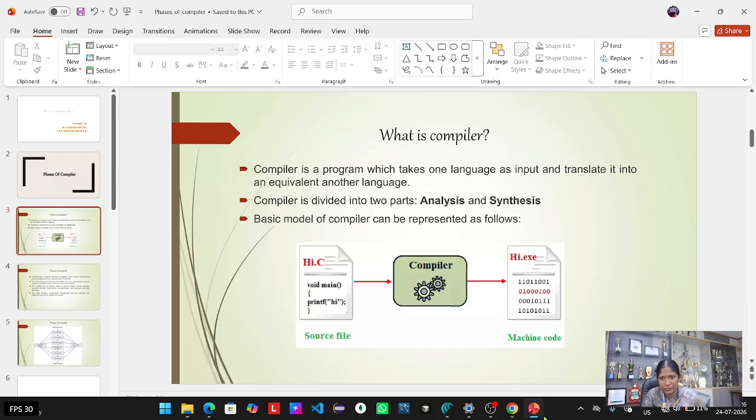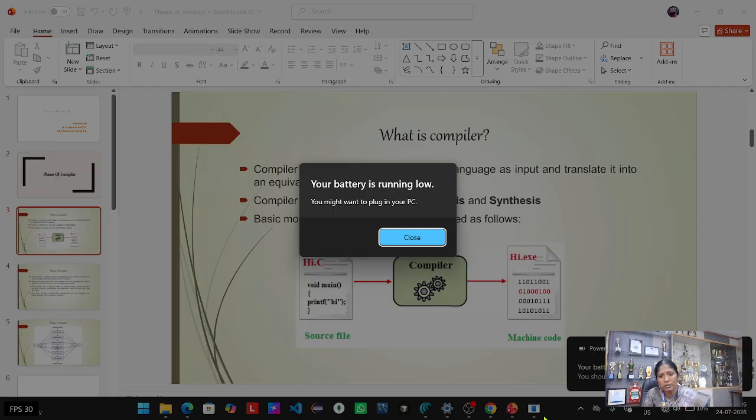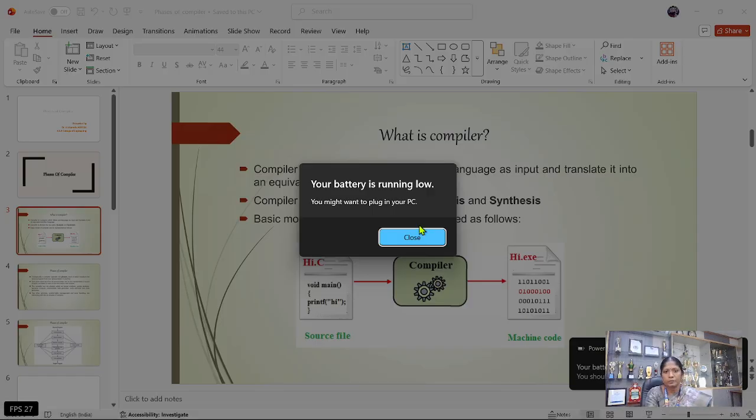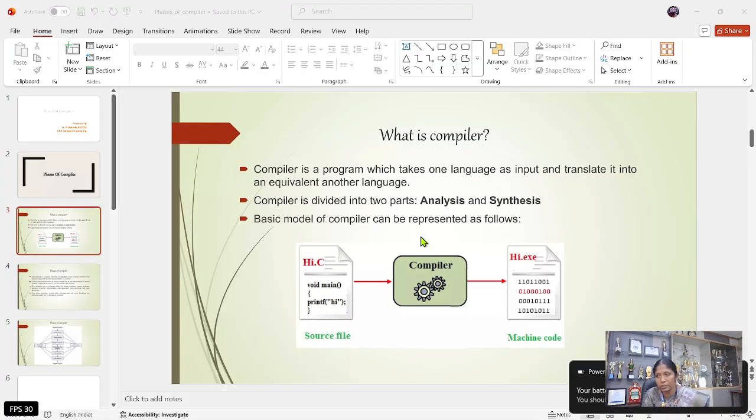The compilation process is done in two parts, that is analysis and synthesis. In analysis part, the given source code can be converted into equivalent assembly code, that is intermediate code. After that it can be moved to synthesis phase. In synthesis phase, the intermediate code, that is the output generated by the analysis phase, can be converted into equivalent machine code.